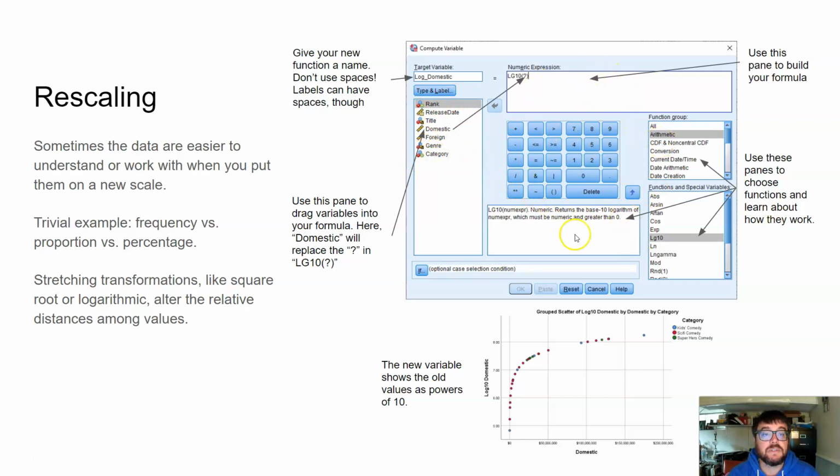This is for typing numbers and symbols. These are shortcuts for groups of functions. You can do All and see every possible function. And this is a list of all the functions that fall into the group you've selected here. If you select a function here, this panel gives you some information about what that function does. So we picked LG10, which is the log to the base 10.